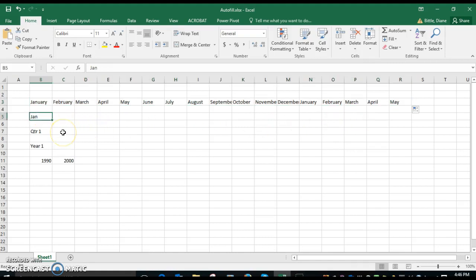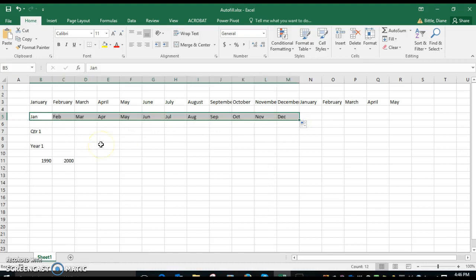Now, it also works for abbreviations. So you see here in B5, I have just JAN. Again, if I get my fill handle and copy that across, you can see that it will fill in the series based on a 3-letter abbreviation for the months.